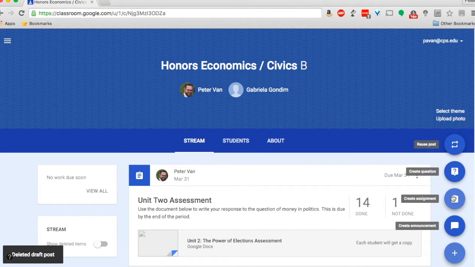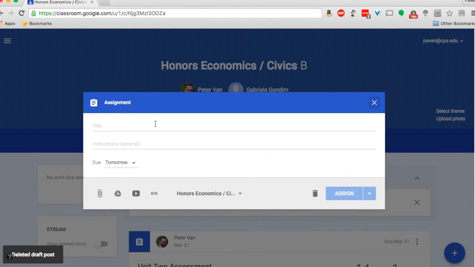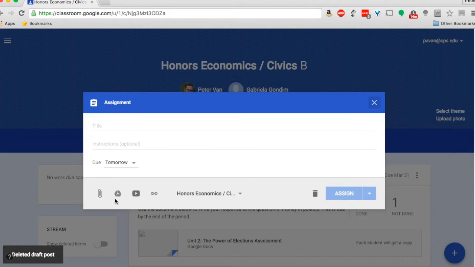Creating an assignment is also fairly straightforward. Title, instructions, due date, and then you've got all these links here at the bottom.